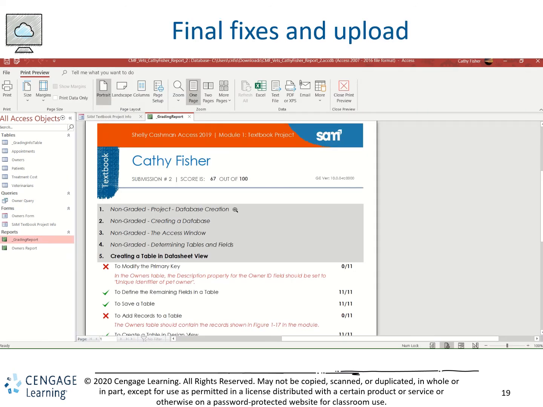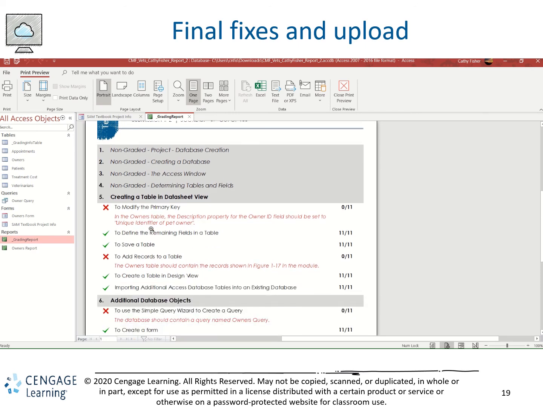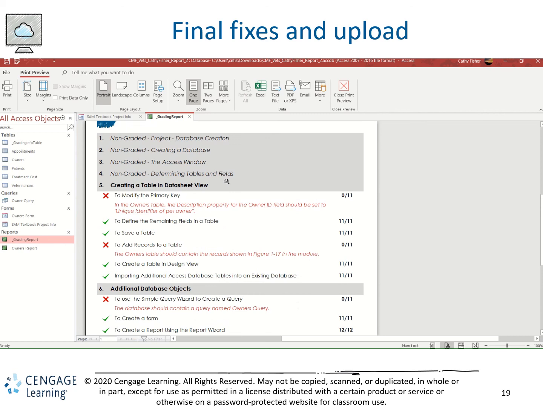Okay, so I have submitted it again because I just changed the owner's table really, and then did a little bit of fixing there. But now it says that they've graded a few things. There's a few things that I still have wrong because I only got 67%, but most of these are really simple fixes. It says in the owner's table, the description property for the owner ID field should be set to unique identifier of pet owner.